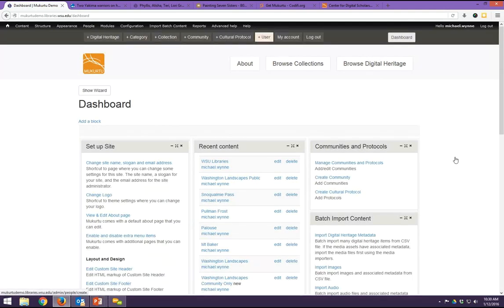When I log in as an administrator, I have the options to create digital heritage, categories, collections, communities, protocols. I can add users. I can edit my account. And within Mukurtu, there's a range of different user roles. So we have community managers, protocol managers, contributors, curators. There's a whole bunch of different functions that users can serve, and each of them has a different level of access, depending on what their role is within the community or within a specific contributor group.